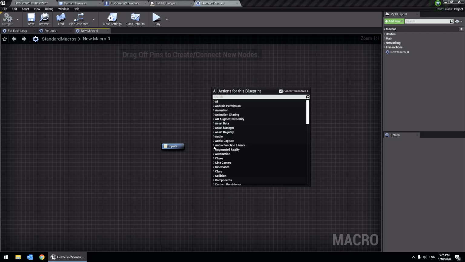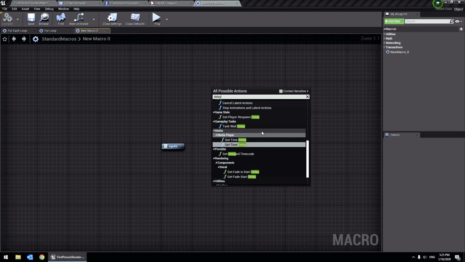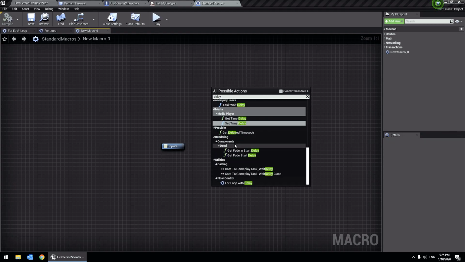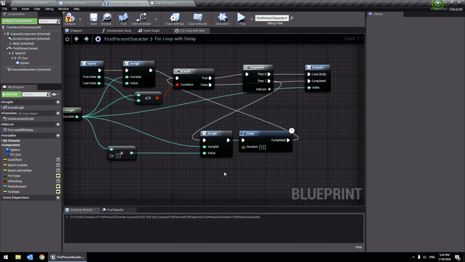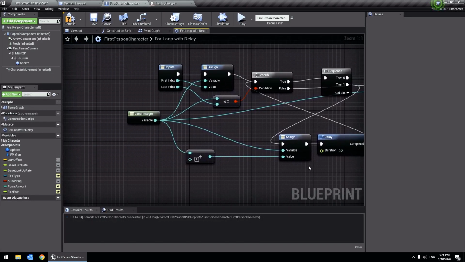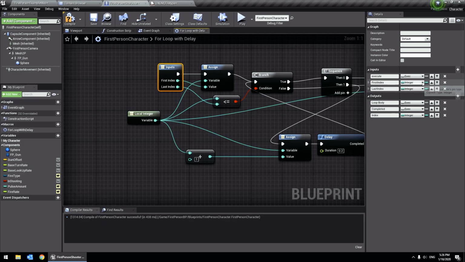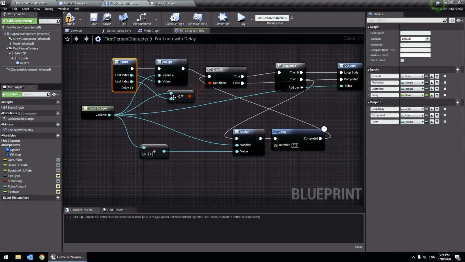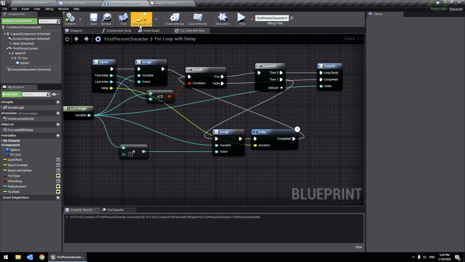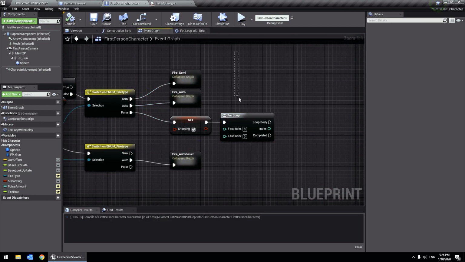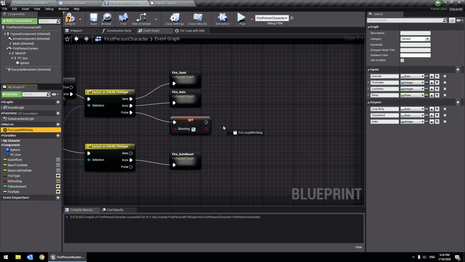Let me ask way delay. Wonder. No, you can't use delay, not even with context sensitive. All right, and how long should we wait? Well, we're going to create another input for that. So let's call this one delay. Give it the value of a float, compile it, and remove this for loop and drag in our for loop with delay.